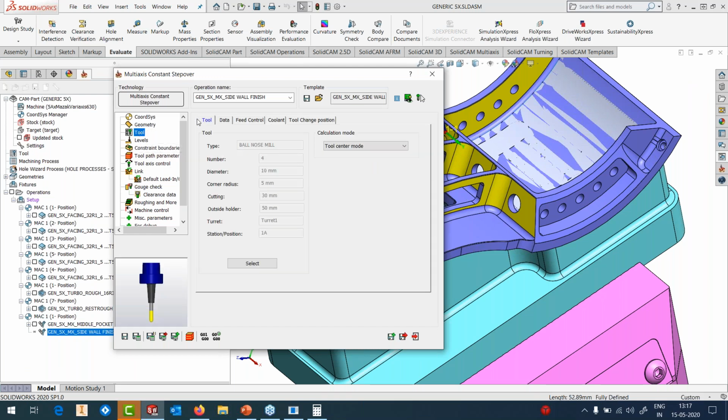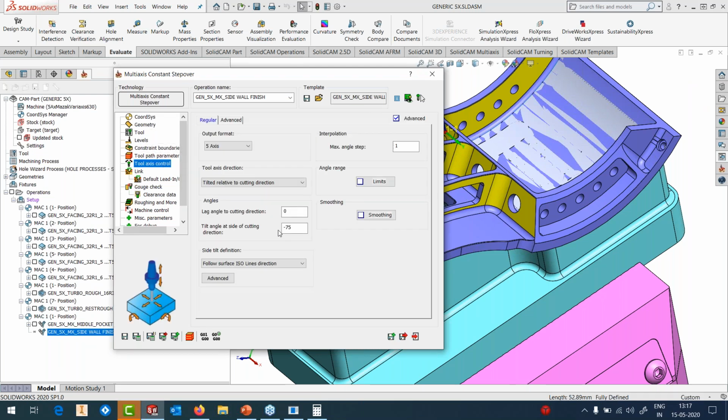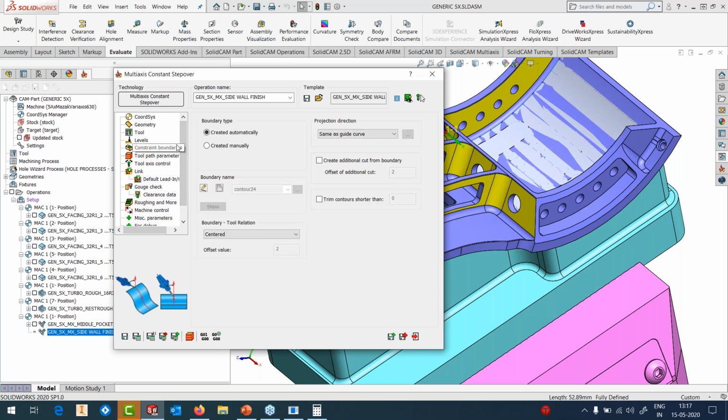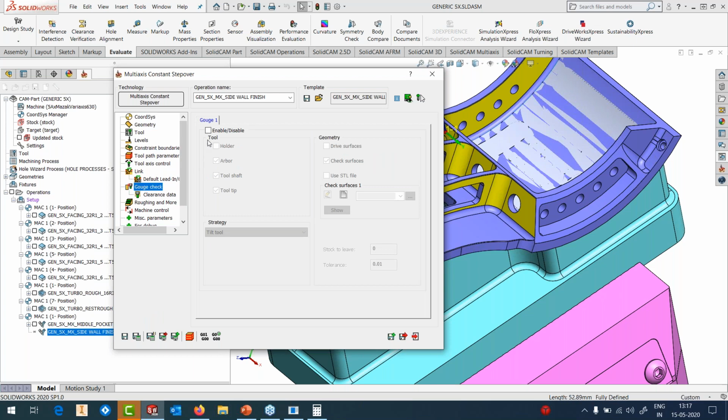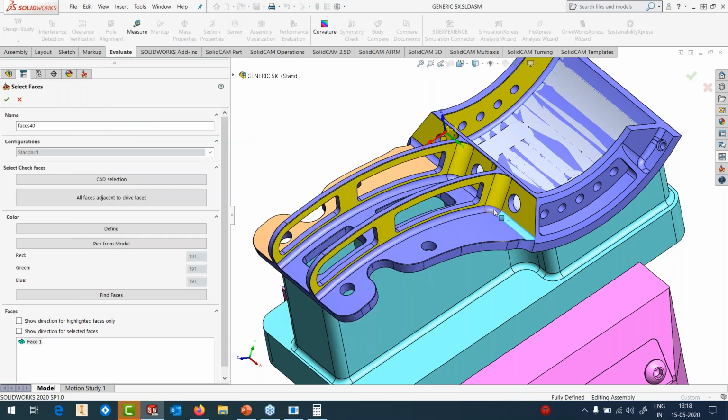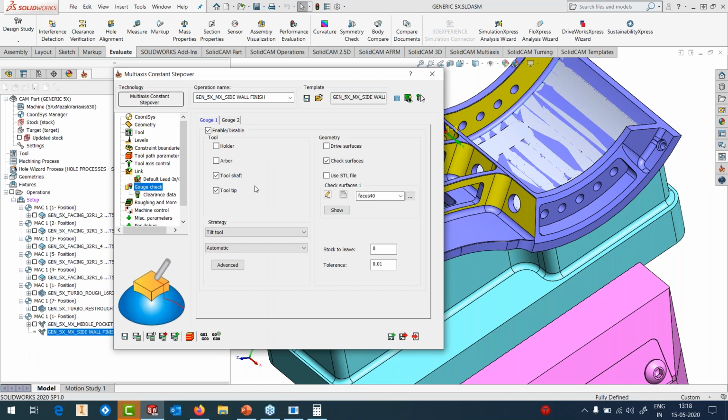The tool is, again, 10 diameter in this case. Tool axis control, won't use minus, it's going to be plus here. Well, that's it. And in the gouge check, I'm going to enable only the tool shaft and the cutting portion. It needs to check for these surfaces that I just picked. And the strategy here I'm going to use is retract tool along tool axis. Perfect. Let's hit the calculation.